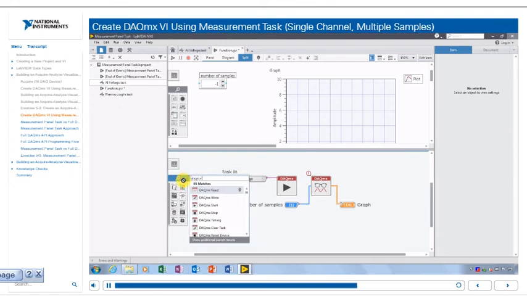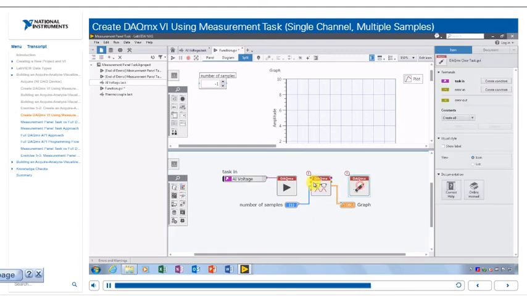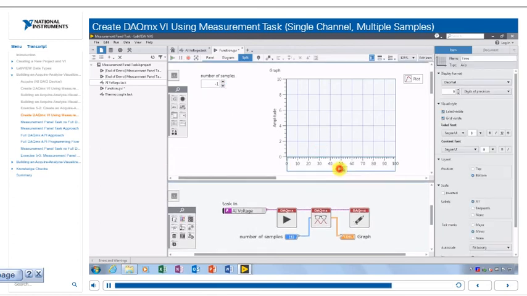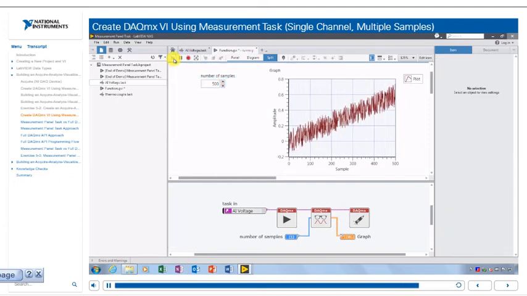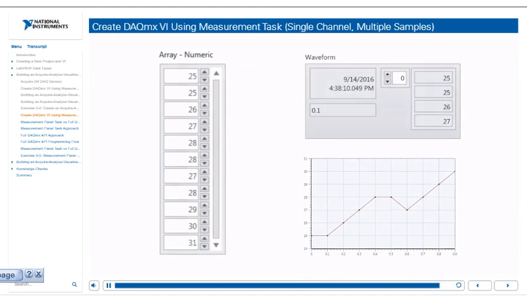Lastly, I will place down a DAQmx Clear and connect the task wires so each node is operating on the same analog input task. Now I will run the VI and acquire multiple samples of data from hardware, which acquired the samples at a rate of 2,560 Hz. You will learn how to create and use array and waveform data types in a later lesson.